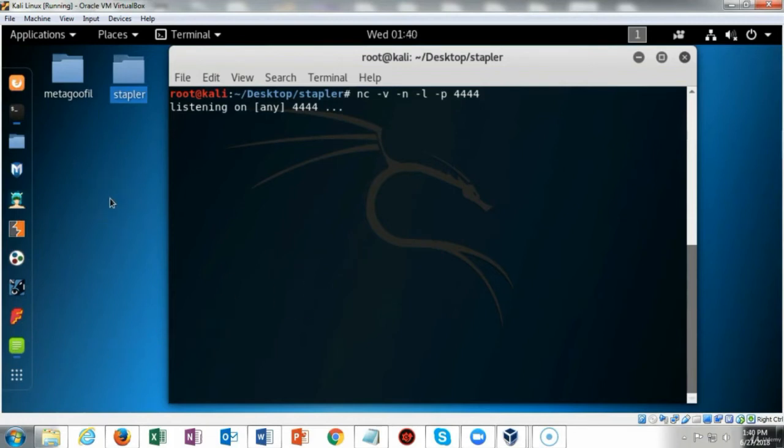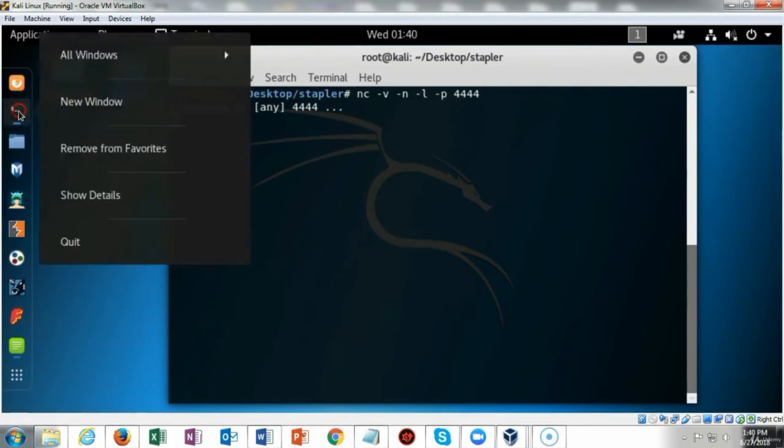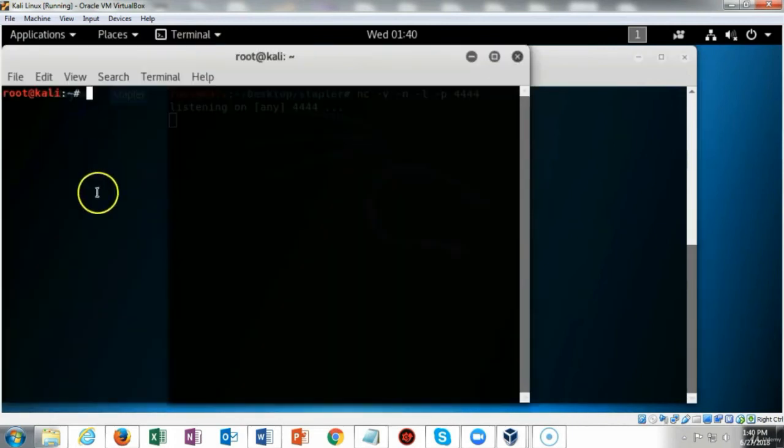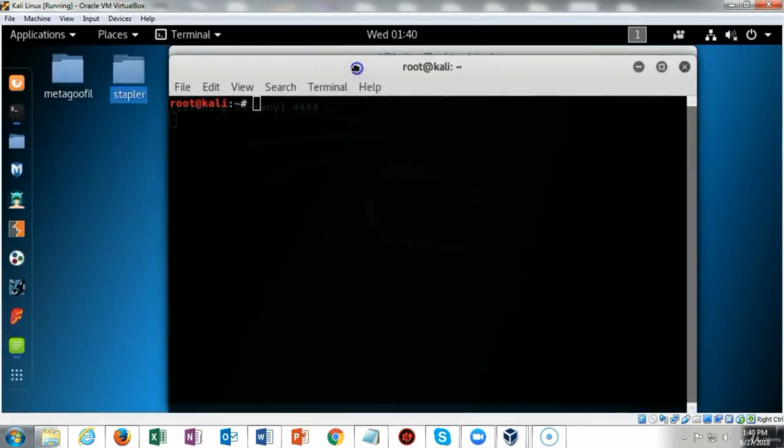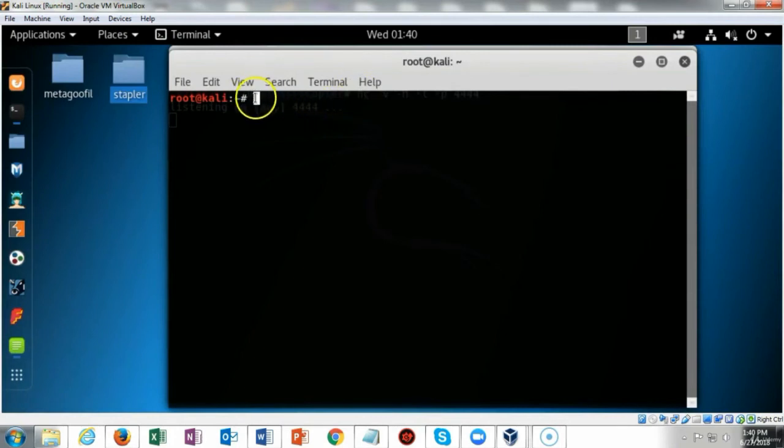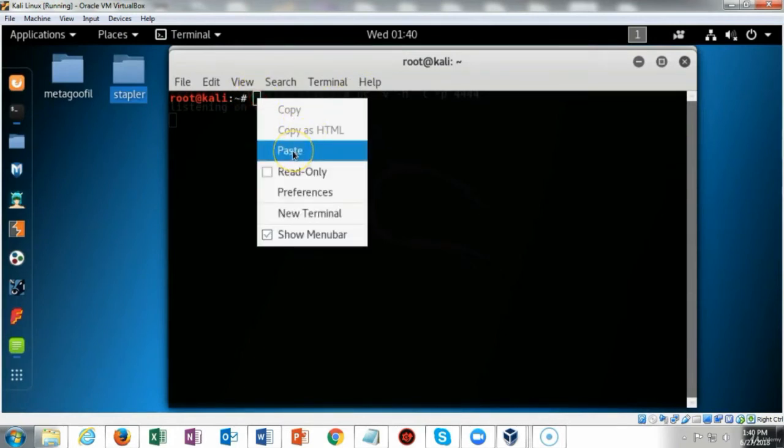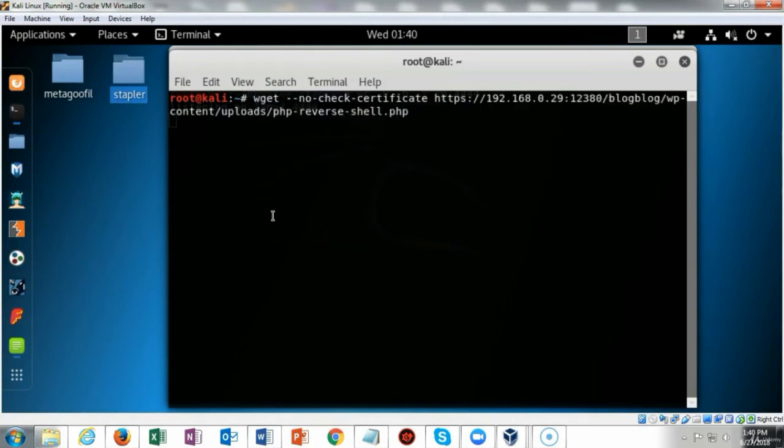Leave that listener running, and we're going to open up another terminal. I'm going to right click on the terminal icon and select new window, and this time we're going to configure a wget command to push that PHP file up to the WordPress site. So I'm going to type in wget space --no-check-certificate. This will stop it from refusing to upload because we can't verify the certificate for this particular location.